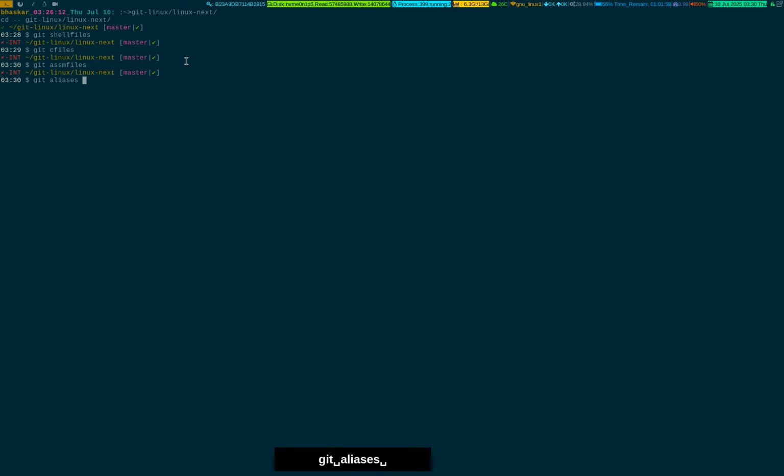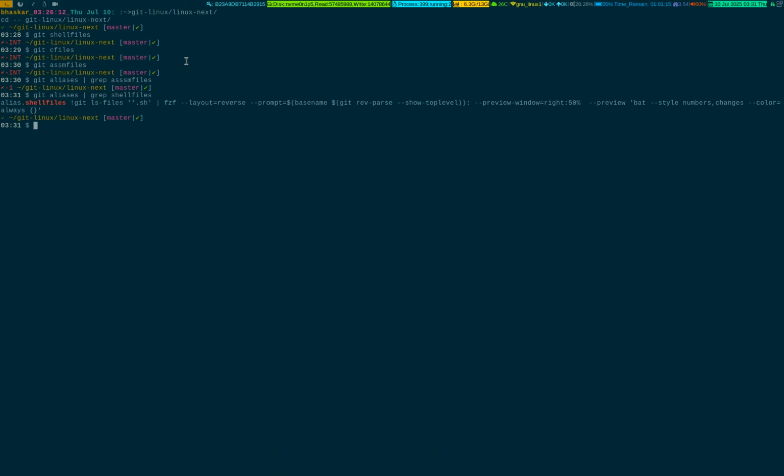So what did I do? Git aliases, grep, shell files. See, this is what I have as an alias in my git config. I'm not going to open my git config here locally because of some other sensitive information, but the uploaded version, which is there in GitHub, GitLab, and SourceHut, should be very publicly consumable. And I'm just grepping out the stuff here on the screen so you can have a look.